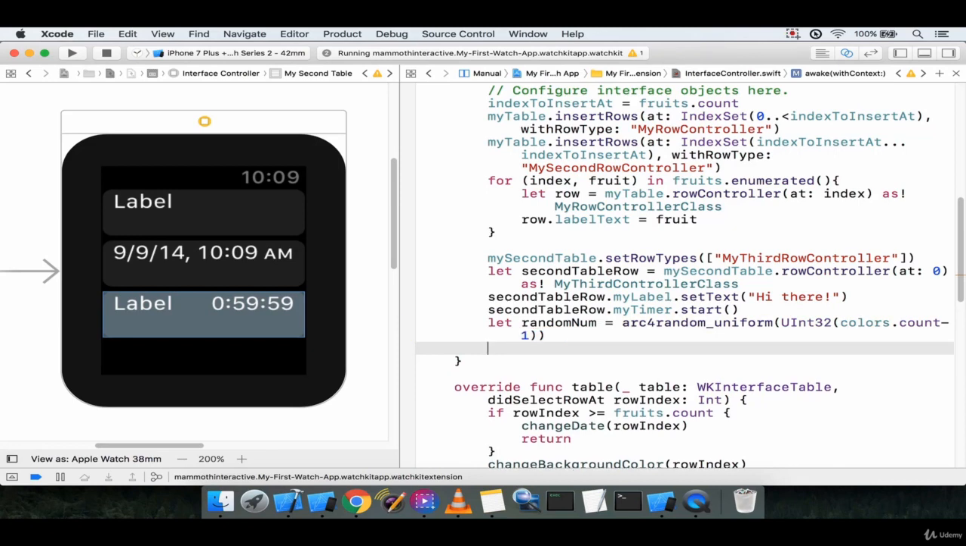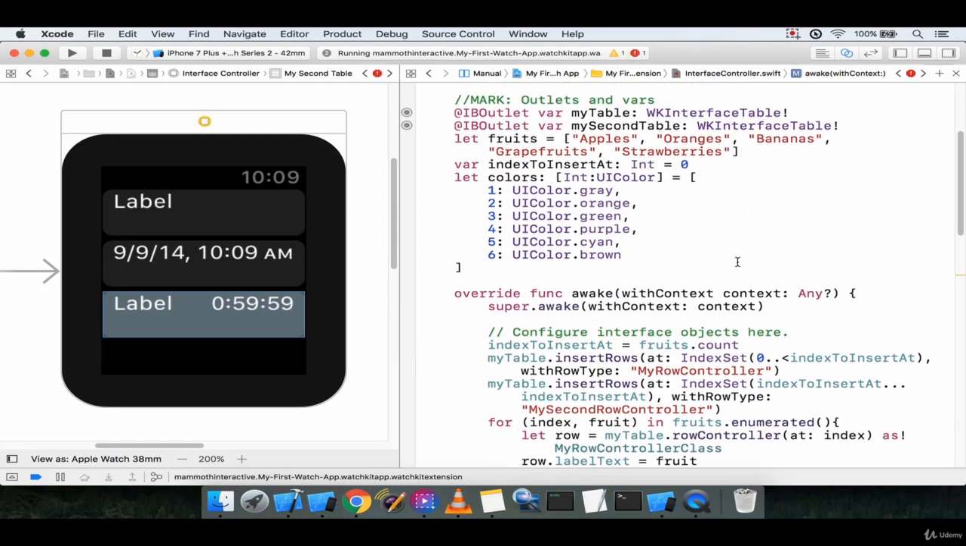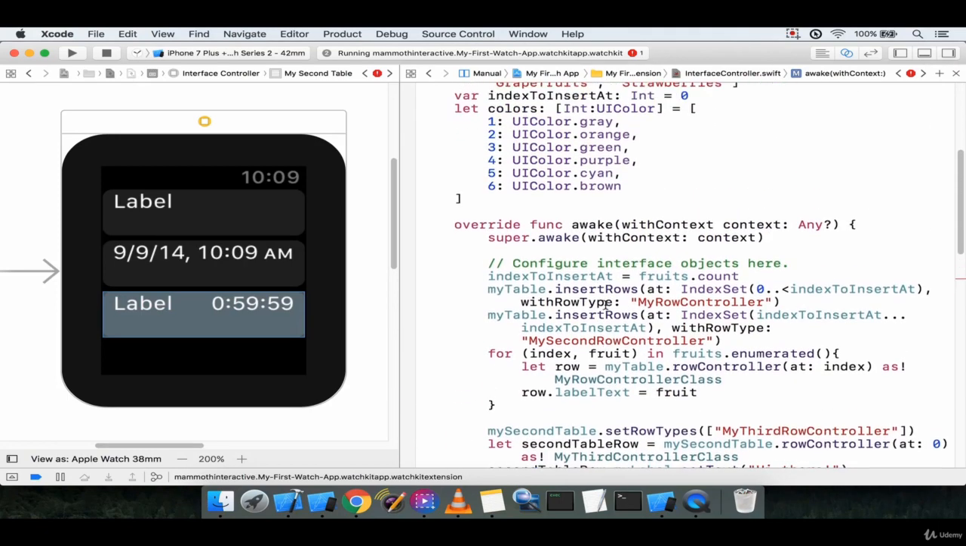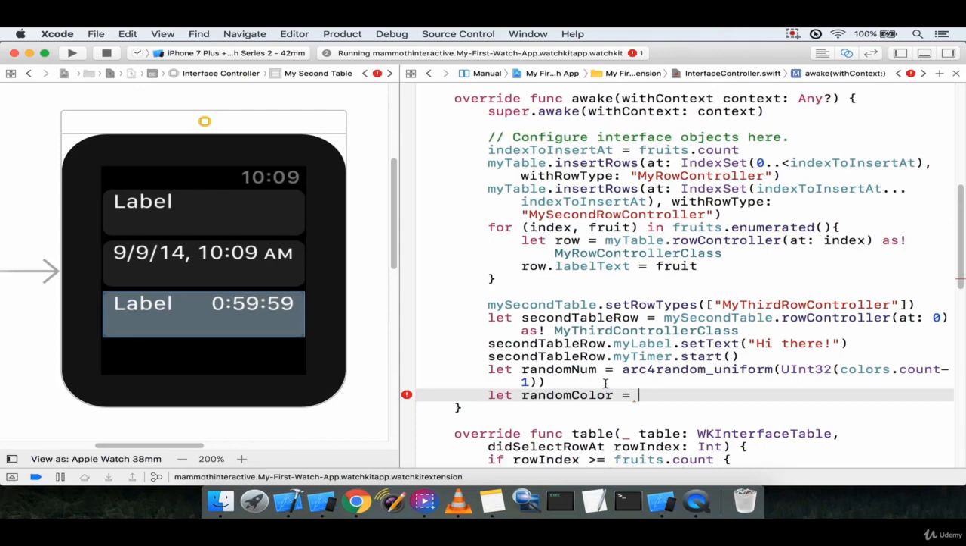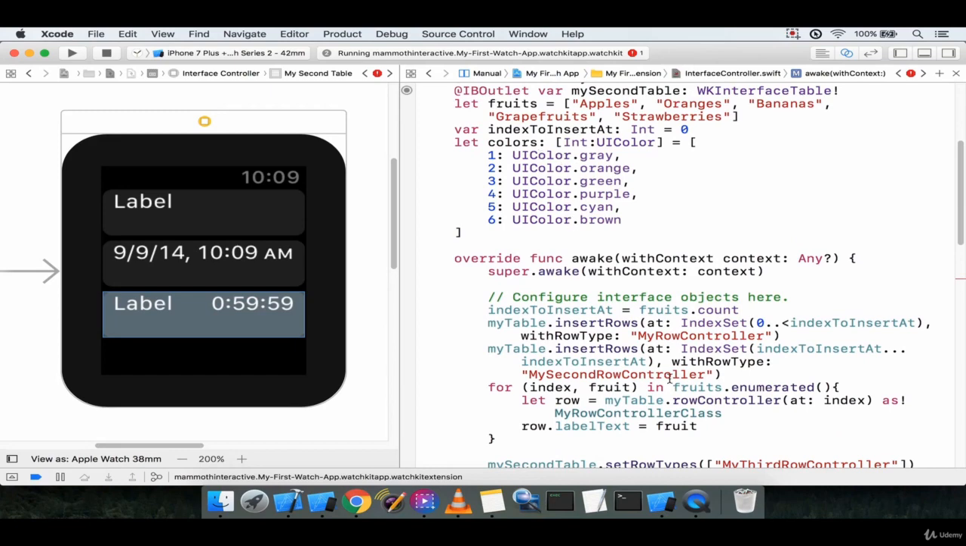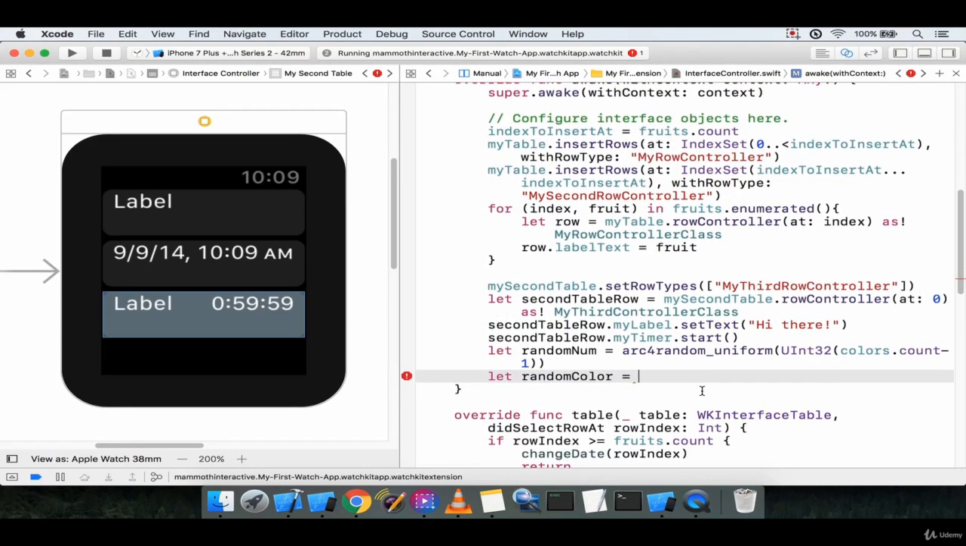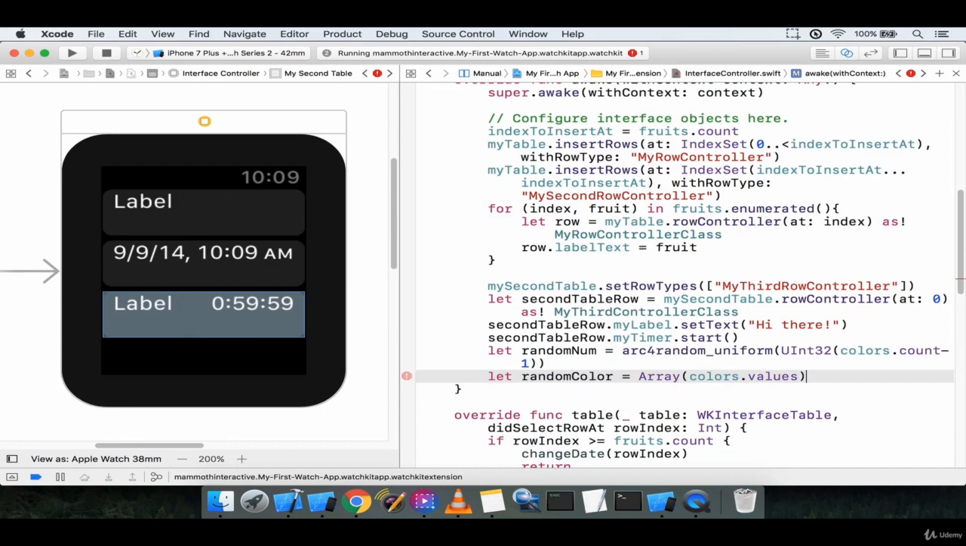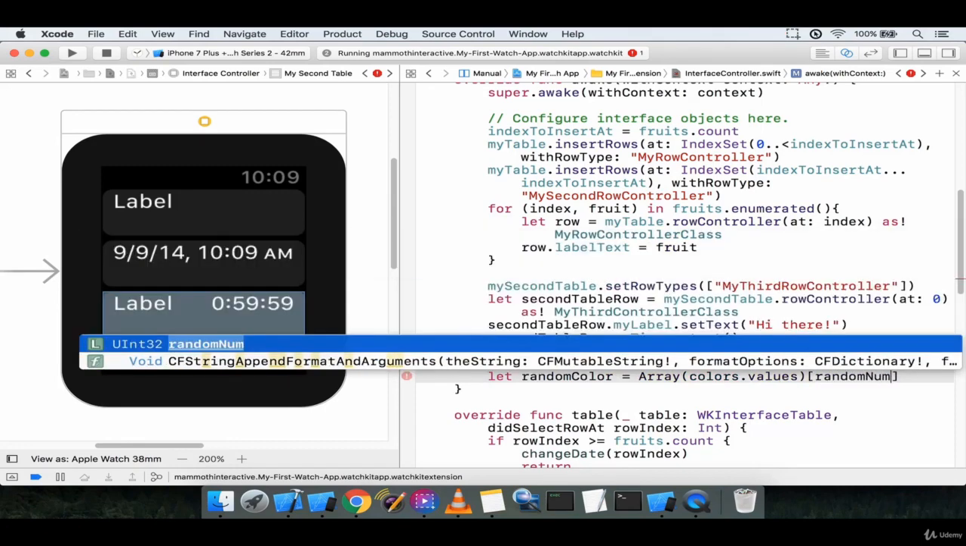Okay, and now we can loop through. So random color equals. And what we can do is take the values for this dictionary and loop through using our random number, which will be one of the indexes. If we take the values and put them into an array, that will allow us to do that. So we transform it into an array, and we can say colors.values at any given random num.